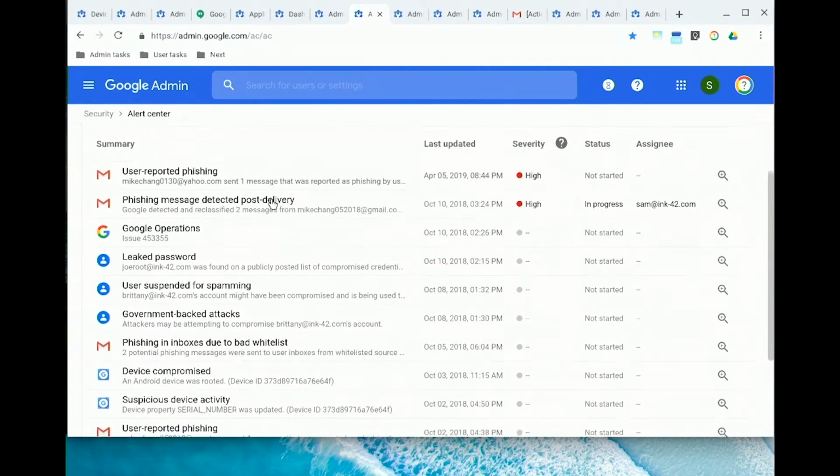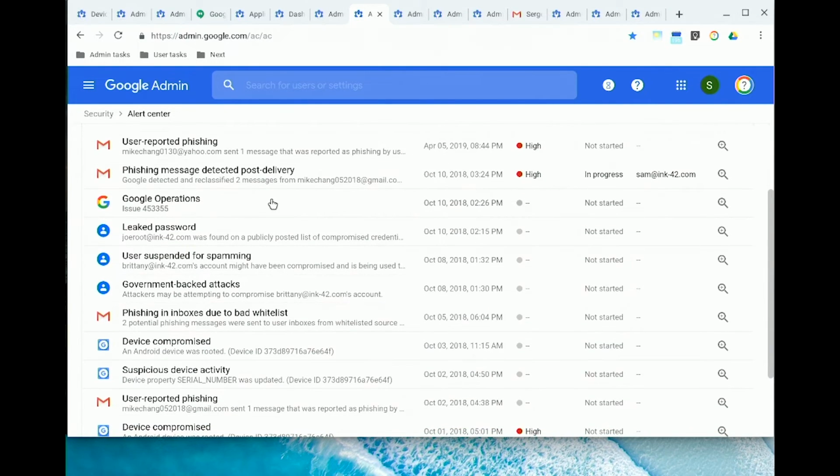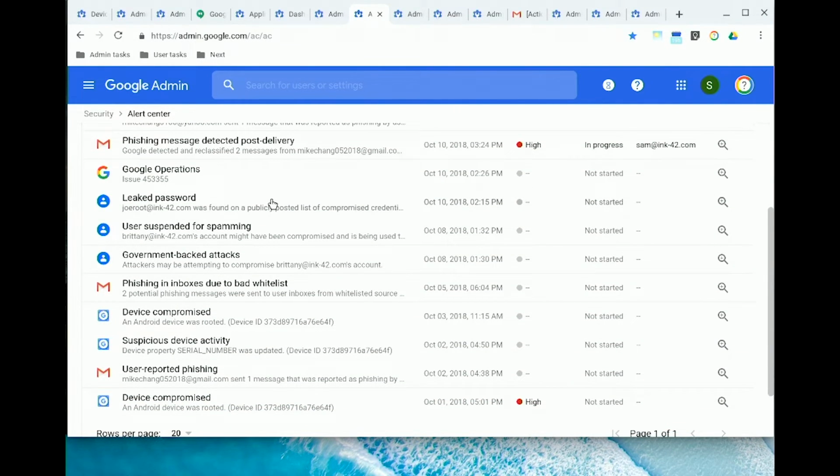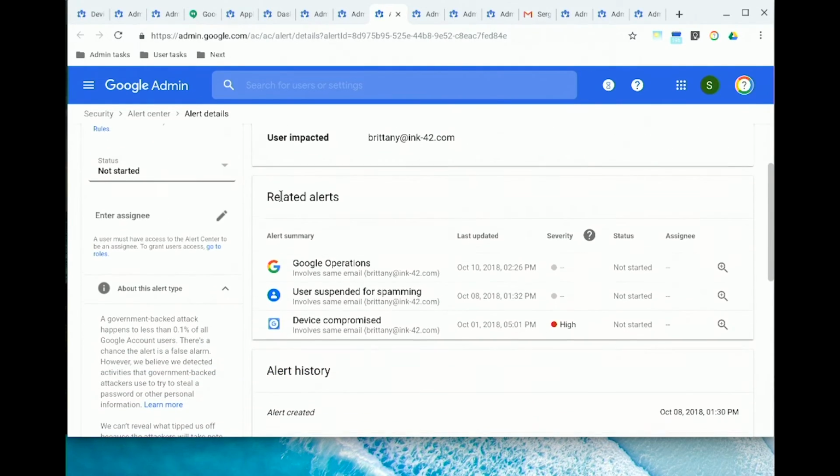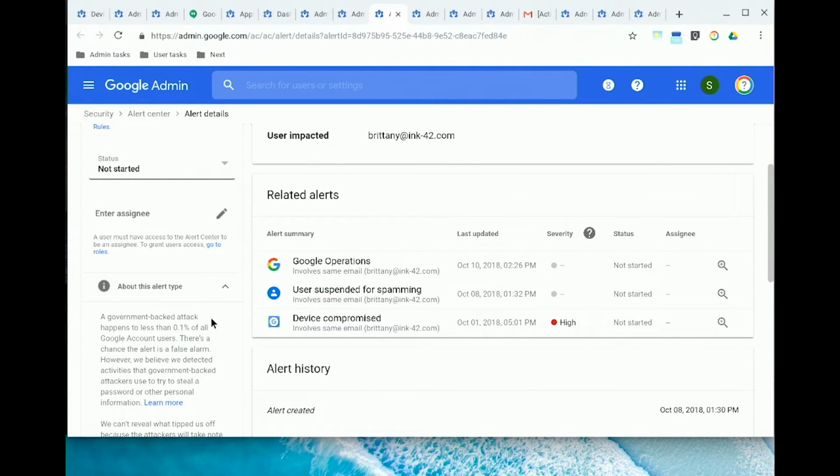Within the Alert Center, we see a lot of different alerts which have been generated. There's this leaked password alert, in which case Joe Root, who is an employee at Inc42, his password was found in a publicly posted list of compromised credentials. So we automatically reset that password, and we presented the alert to an admin if they want to take further action. There are also alerts around government-backed attacks. If we think that there's a specific government-backed group which is trying to get through your organization, and that is very rare, we will present that alert to you.